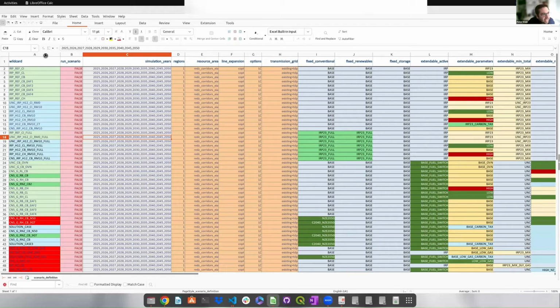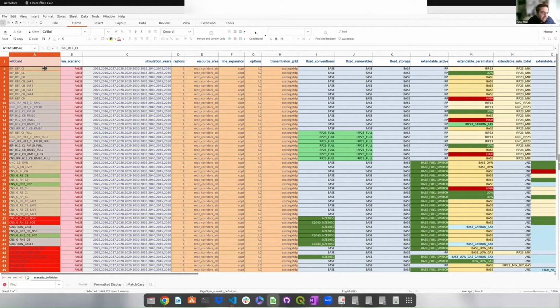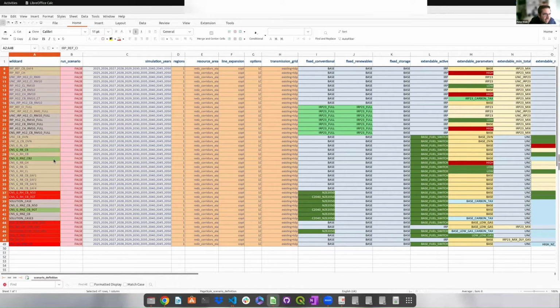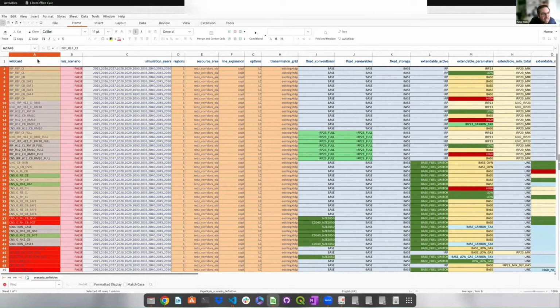you'll always see that, to help us filter, the scenario definition is always first on the left-hand side. If you want to filter, I'll show you in some of the other Excel files how that helps. So this is your global control over scenarios, and it tells you which specific sub-scenario you want to use.